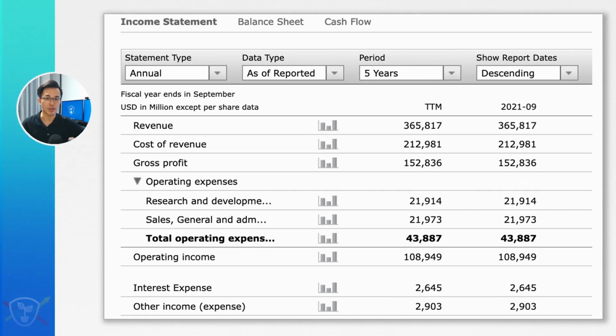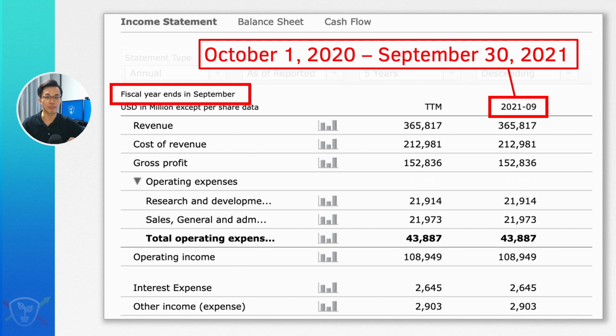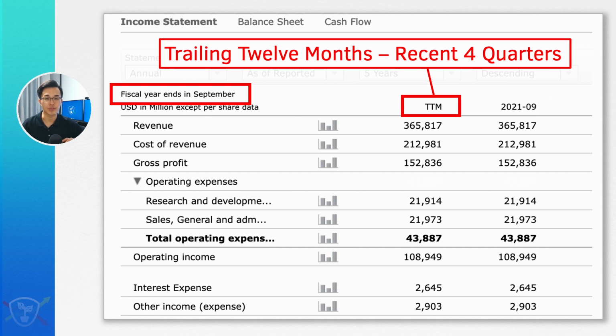Alright, so first up, what we see is that this income statement has specified time periods. It's stated over here that Apple's financial year end happens in September. So each of these statements are for the period from October 1st to September 30th. This column over here with the heading TTM means the trailing 12 months. So this column is updated every quarter and reflects the results from the last 4 quarters.